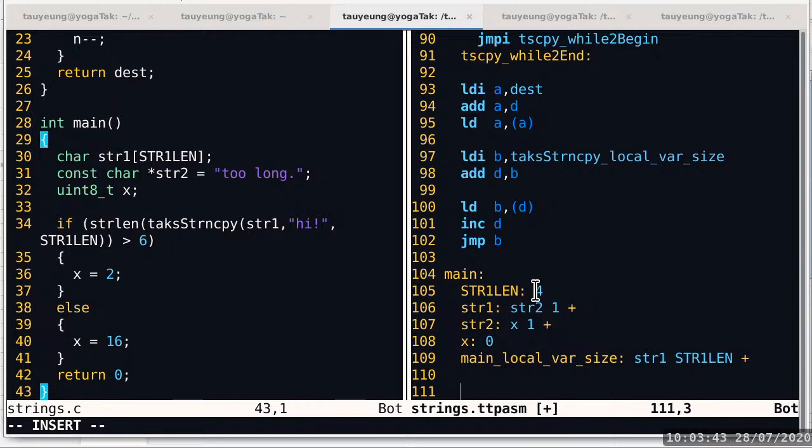The calculation. All right, so x has 1 byte. str2 is also just 1 byte because it's just a pointer. But str1 has whatever str1 length is specifying in terms of number of bytes, because it is an array. The string that str2 points to is 4 bytes, but it's not on the stack, and that's why it is not part of this calculation.